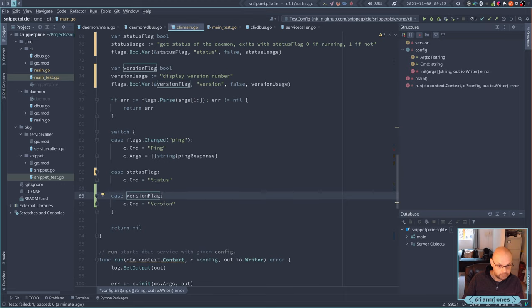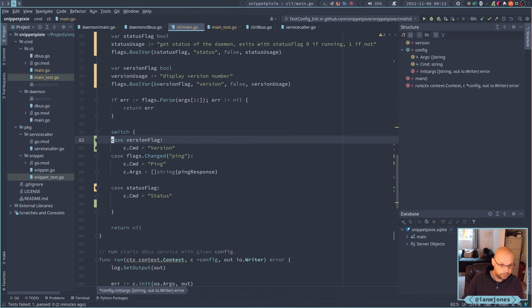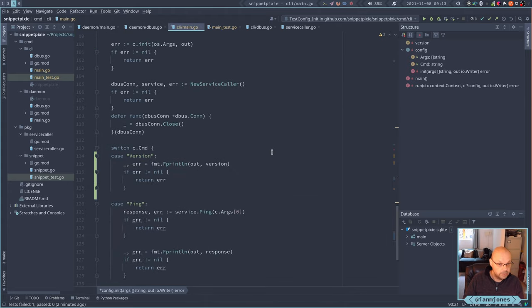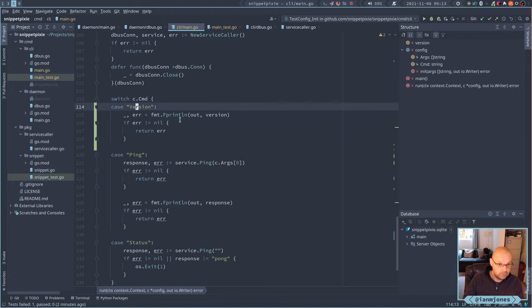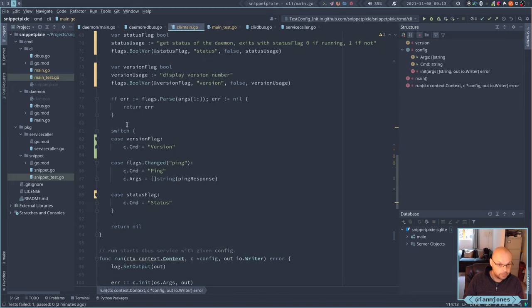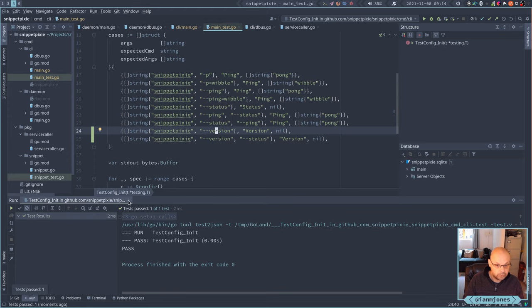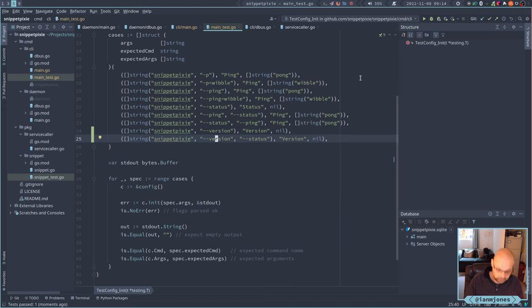We'll take these two, stick it up here, and go trailing space. Okay, so now the version flag is going to be checked first, and if it's set, we're going to set the command to version. Otherwise, we'll check to see whether ping is set, which also has output. And then the status flag is last at the moment, which has no output. And we just mirrored it here so we know roughly what's going on. Hopefully. Okay. So let's check that. Pass. Good.